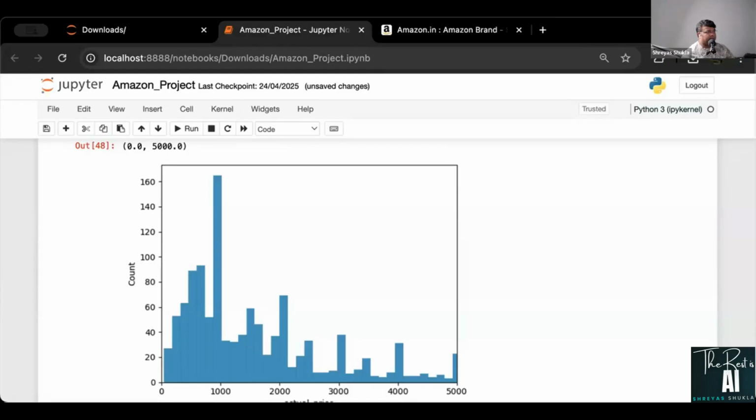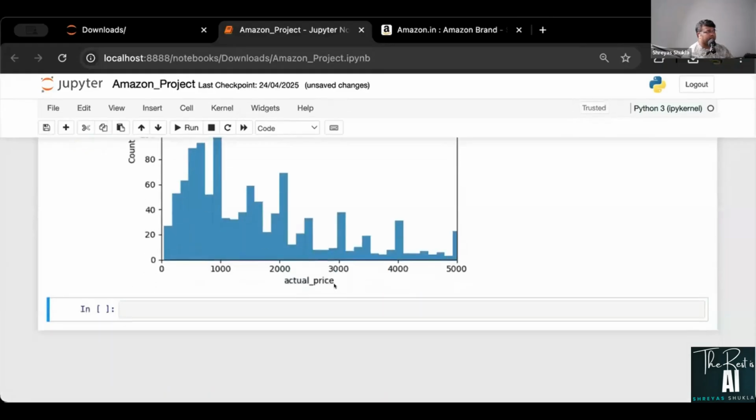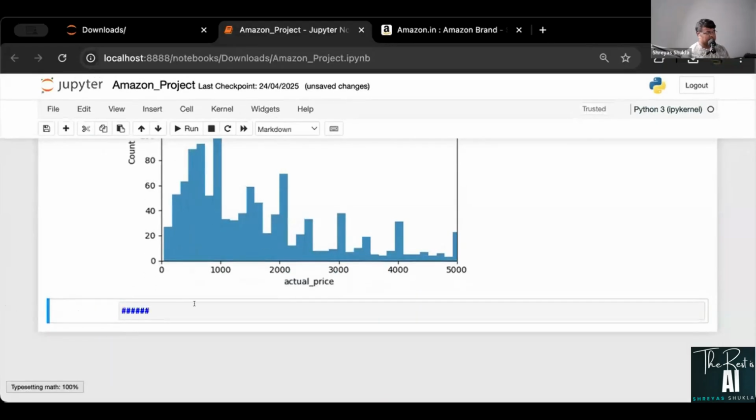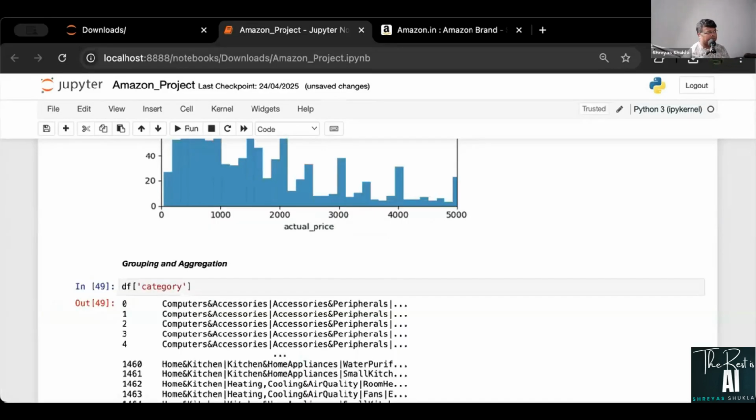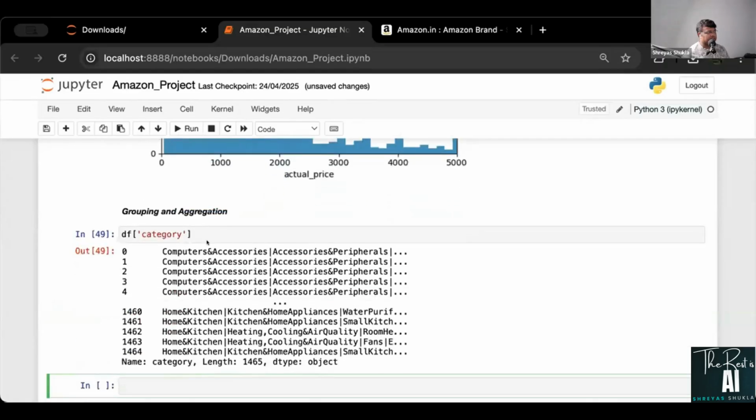Now let us take a step forward and go into grouping and aggregation. So I'll say grouping and aggregation. Maybe I would like to calculate the ratings per category. Now if you see df.category here, there are a bunch of categories, isn't it? So I'll maybe first try to understand what the categories are.